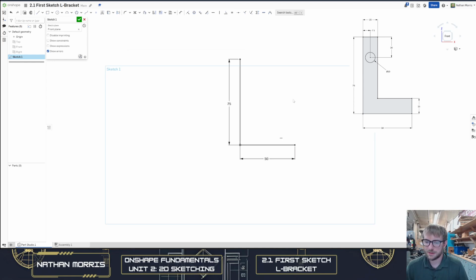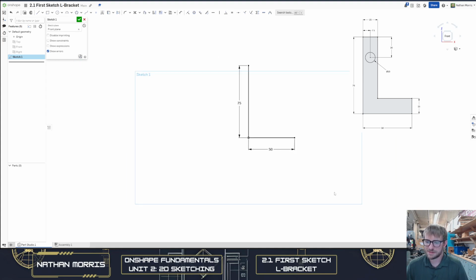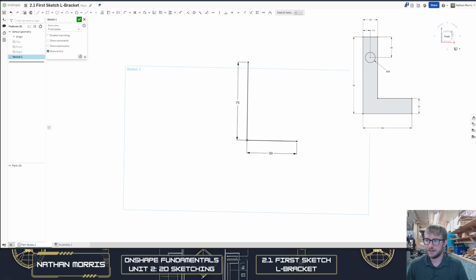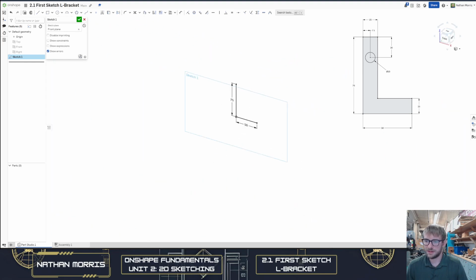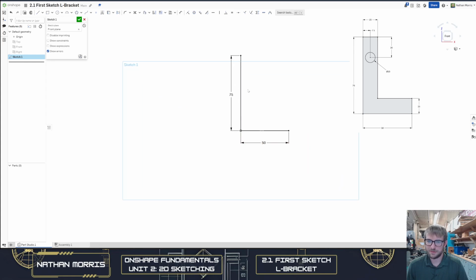Notice I'm spilling off this blue rectangle area. It really doesn't matter. That's just a guideline to show you the plane that the sketch is in, especially if you're in a different view. But again, hitting N to get back to the normal view, then I can keep sketching my L bracket.